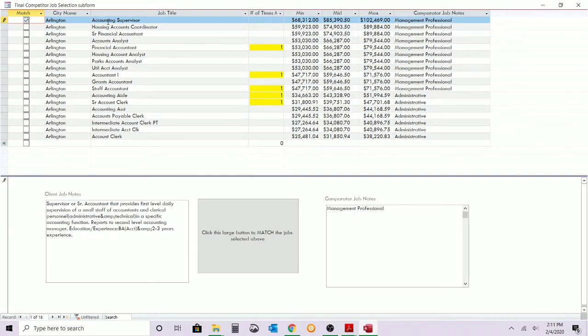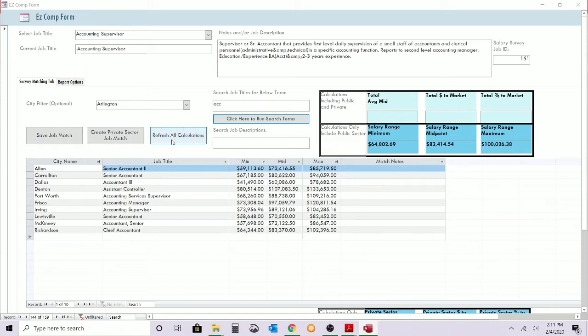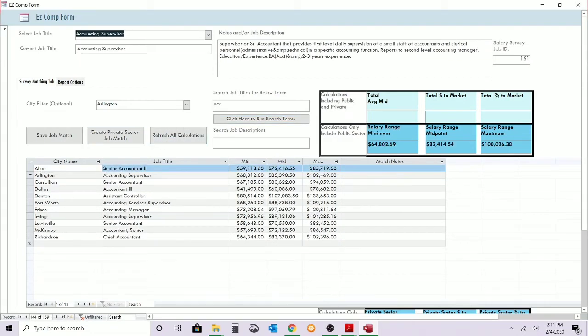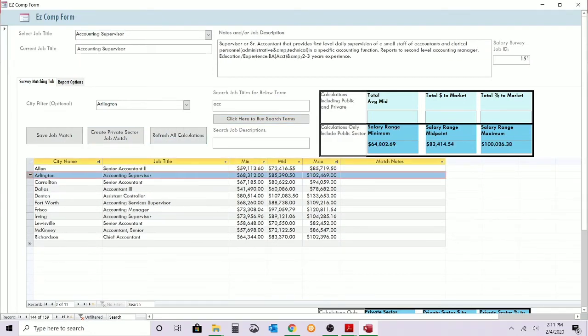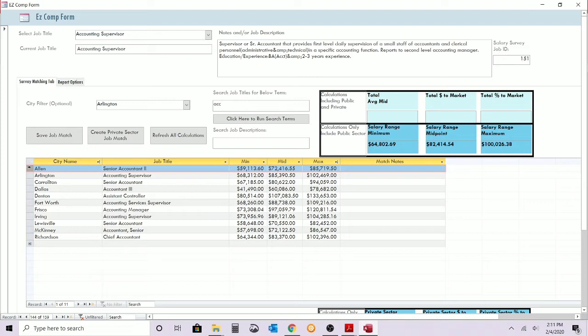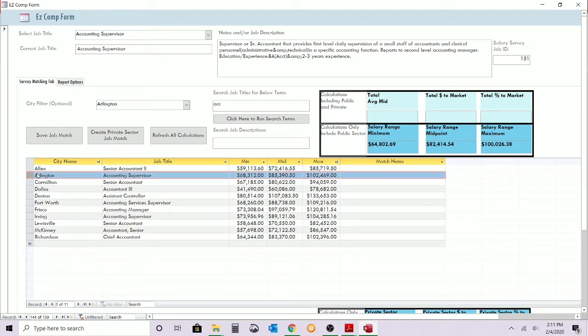We want their accounting supervisor to be used on the accounting supervisor job. We're going to click that match. We're going to refresh our calculations. And now we have the accounting supervisor for Arlington included in the data set. The data set went back up a little bit higher. So we had a little bit of a lower match from Allen and a little bit of a higher match from Arlington. So we got closer back to where we were originally.